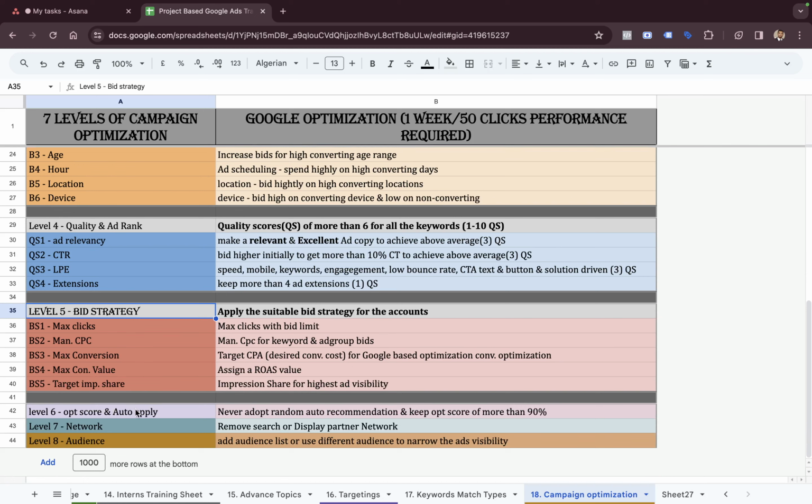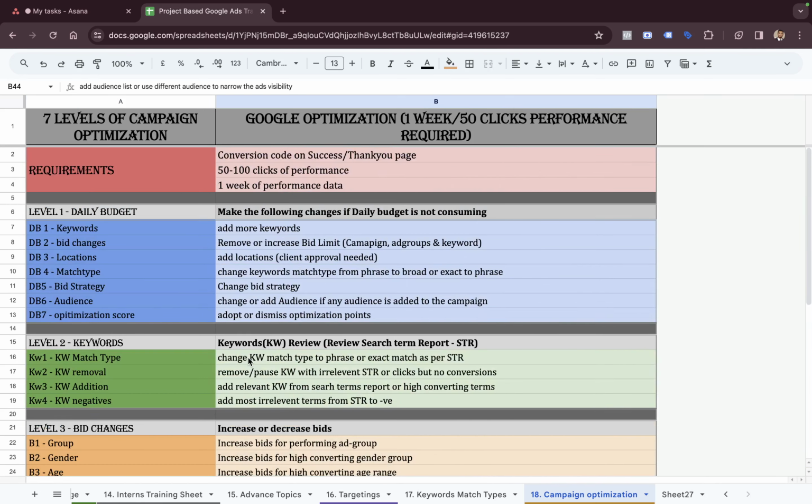At level 6, we will look into how you improve the campaign optimization score and also how to apply Google's recommended options. At level 7, we will look into whether you are able to target your ads to the right audiences, or you should remove any audience or any network from the campaign. At level 8, which is our last level, we'll be looking into how you add audience lists or use different audiences to narrow that visibility. So in total, we have different ways of optimizing the campaigns. Let's start with the daily budget.